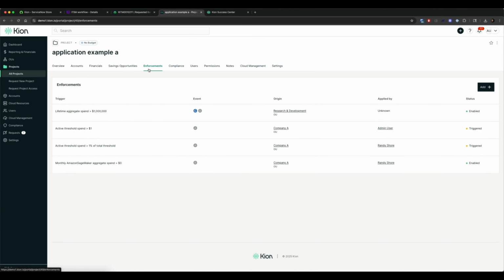In addition to that, I can see that my enforcements have been in place so that when I spend more than $1 million in this whole research and development side of my organization, I'm going to enact the system freeze rule to prevent people from standing up anything new inside of this environment.